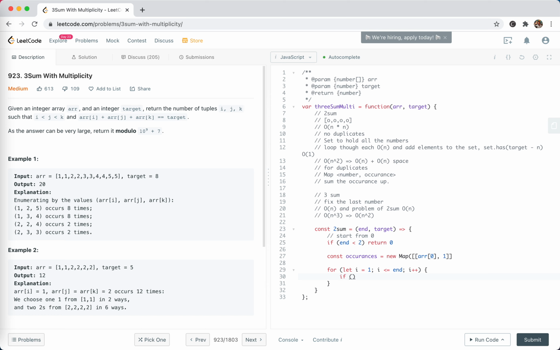Okay, now we just check if it has the target difference. So let's say current would be arr[i], the difference would be the target subtracted with this current. So if occurrences has the target subtracted with current, okay, I'll catch the difference. Diff.